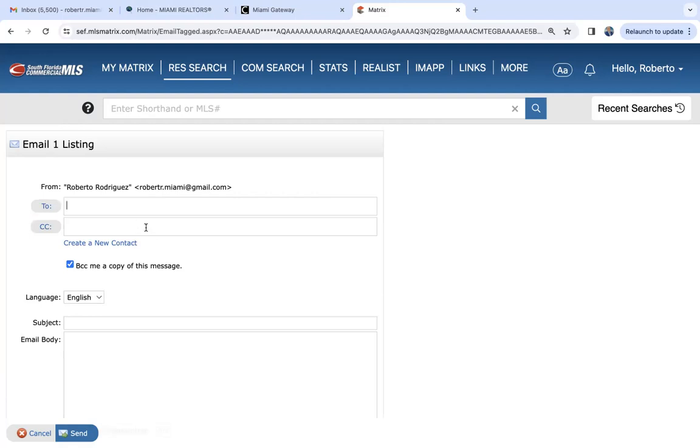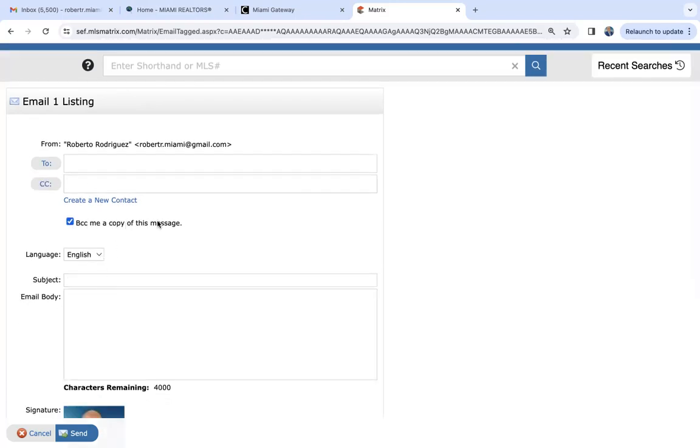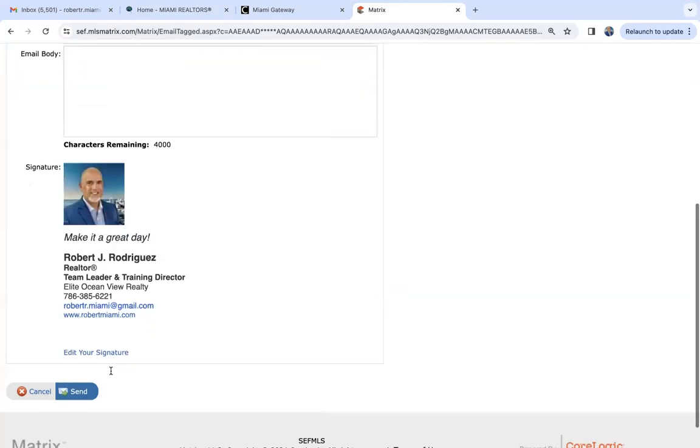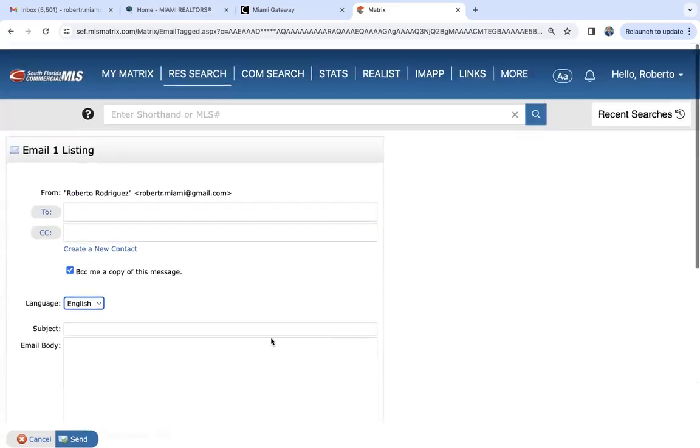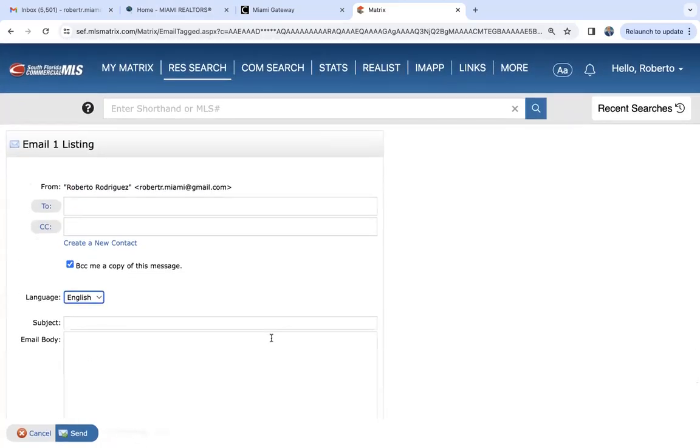All right, so you can copy someone here. You can also blind copy yourself, put in a subject and body, and select whether you want this email to go out in English or in Spanish. Here's my email signature. And then lastly, just go ahead and click on send, and it's going to send the listing to the client. I'm going to go ahead and click on cancel.